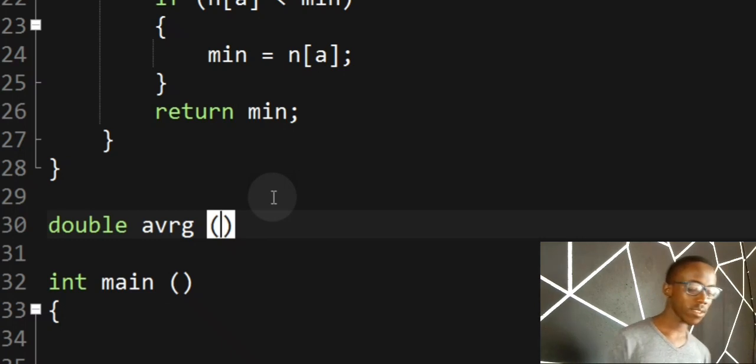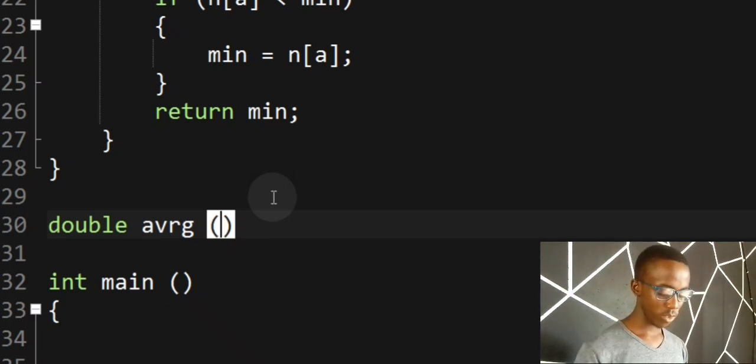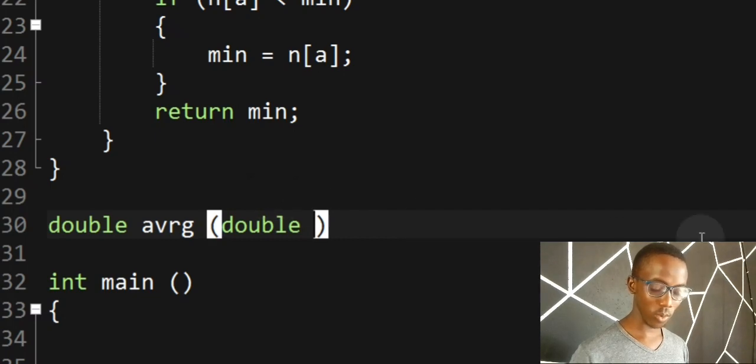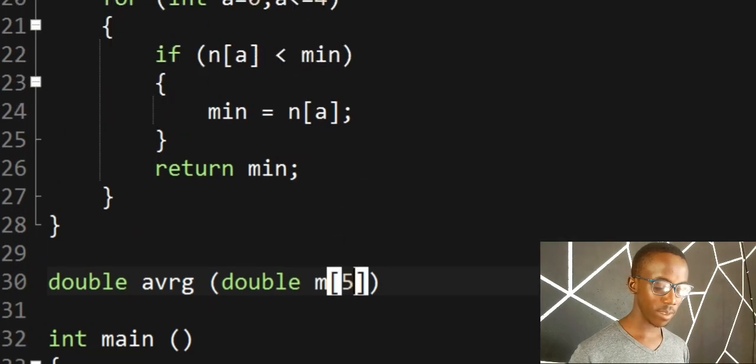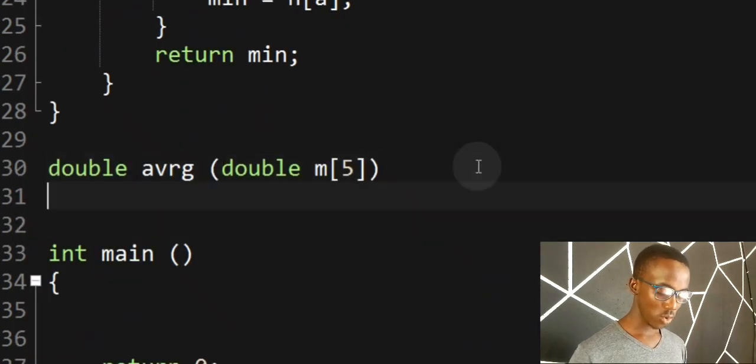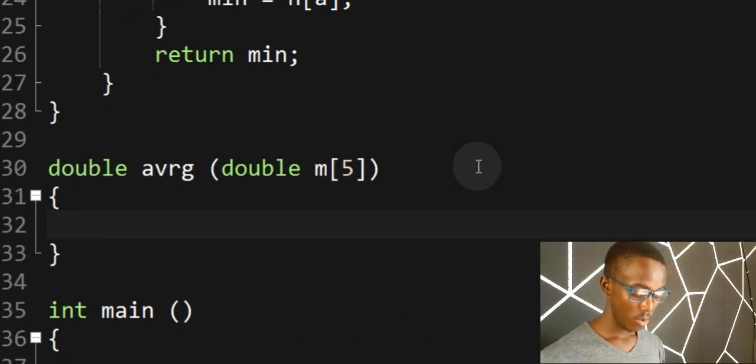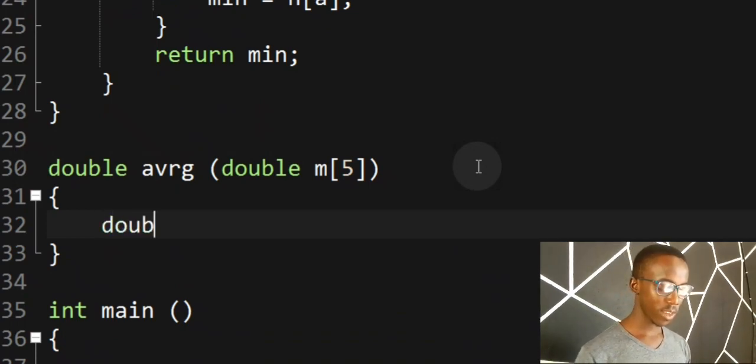Okay, so dealing with this average part, what we need to do is say double, then the array, let's say v, or m, let me just check, or we just say m. Then we put a certain figure, like it is going to contain five elements. Then we open our curly brackets. Since we are dealing with double, let's create a variable called sum, of data type double. Then sum is equal to 0.